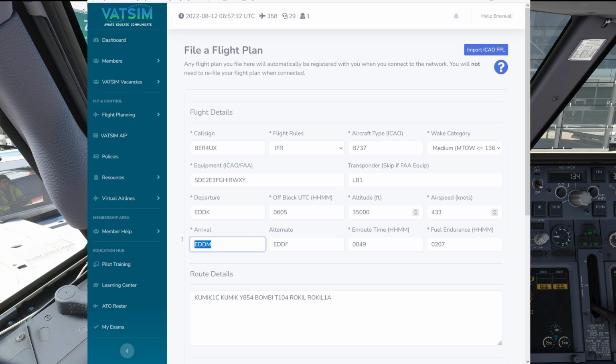The arrival airport where we're going to, the alternate airport, en route time. Now, the en route time is the time from your liftoff until you arrive at the initial approach fix at your destination. Fuel endurance, that is how much fuel we have on board in total, so in our case it's 2 hours and 7 minutes.